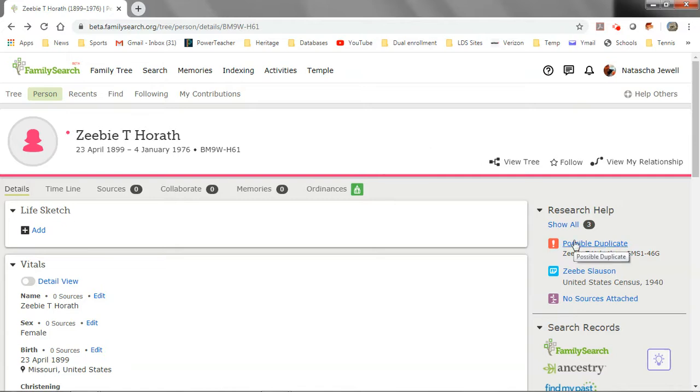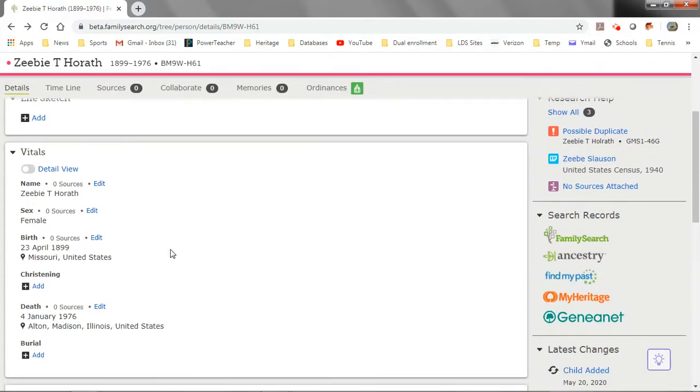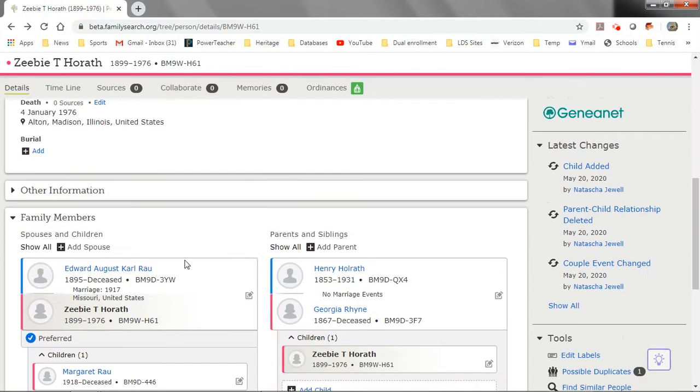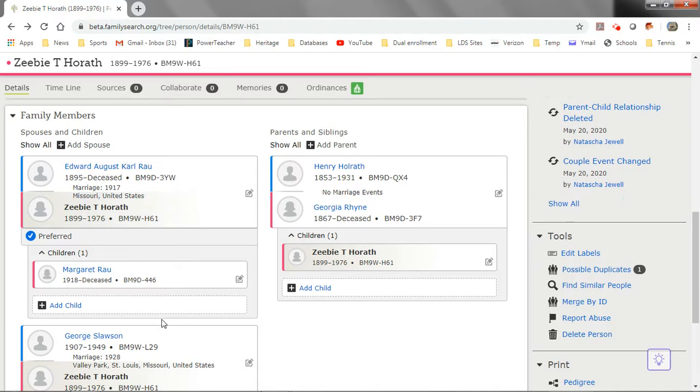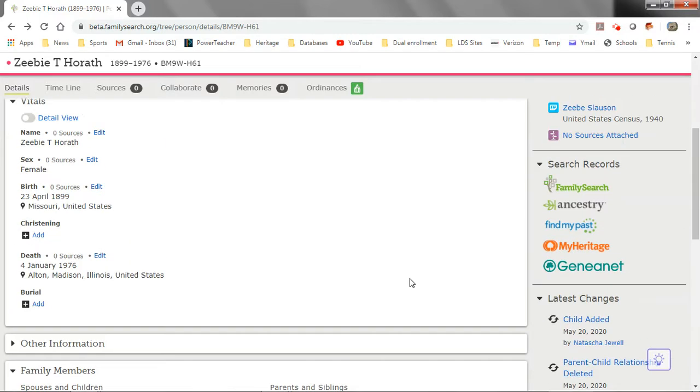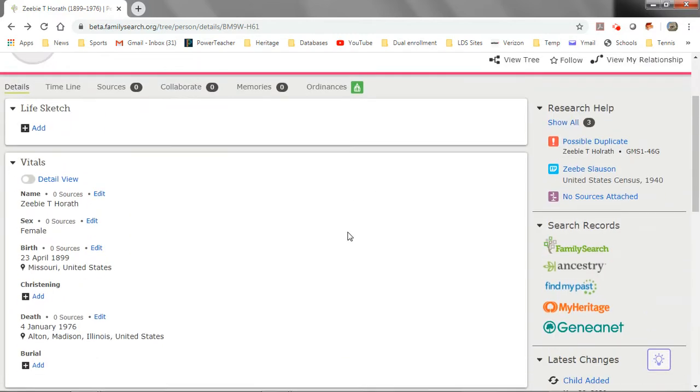Over here on the right, we can see that she has a possible duplicate. Before we click on this, we're just going to scroll through her person page and take a very quick look at her. She is born in 1899. She's married. She has two husbands, and her parents are here. I just like to get a feel for what my person looks like before I work with them.